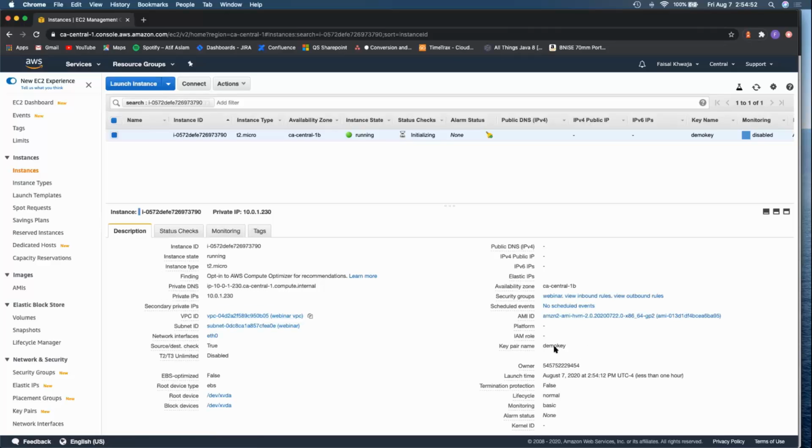Let's see. I just wanted to check this. Once it's done, then I want to see if I can access this. Well, it's loading and then initializing.